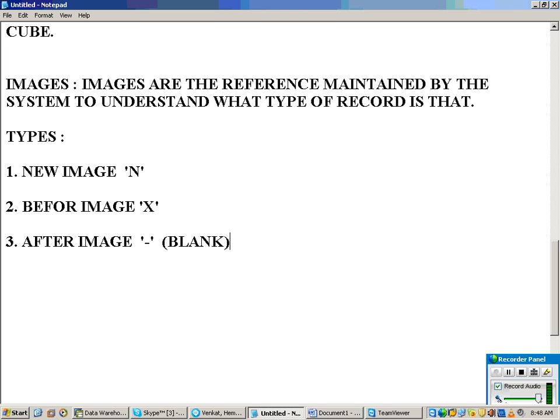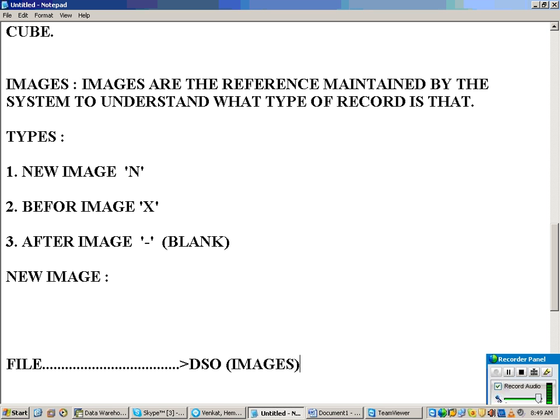Now suppose I have a file. First we are loading our data into DSO, where it will maintain the images. From DSO we are loading our data into my info cube. First from the file we are loading it into DSO. There the DSO maintains the images. Then from DSO I am loading to my info cube.